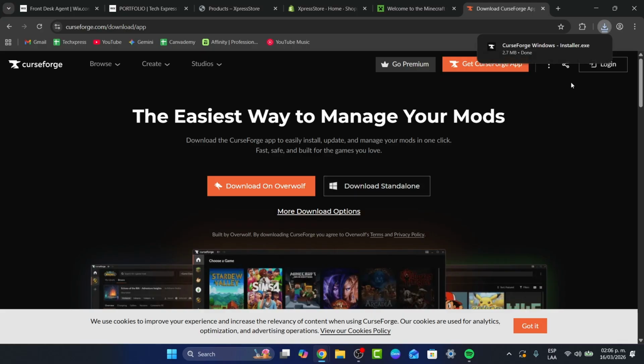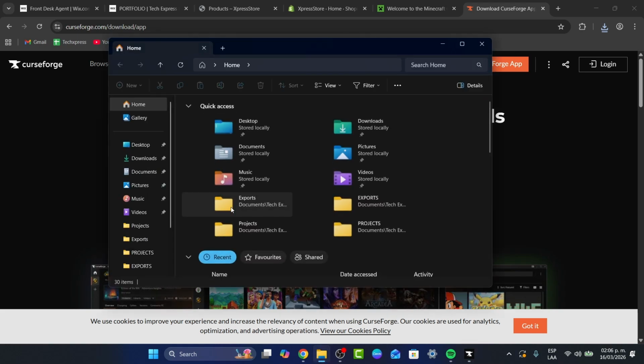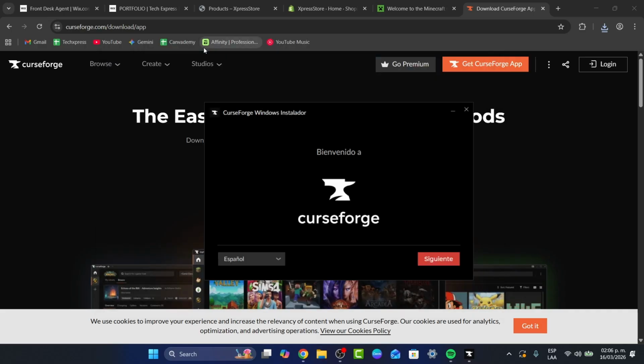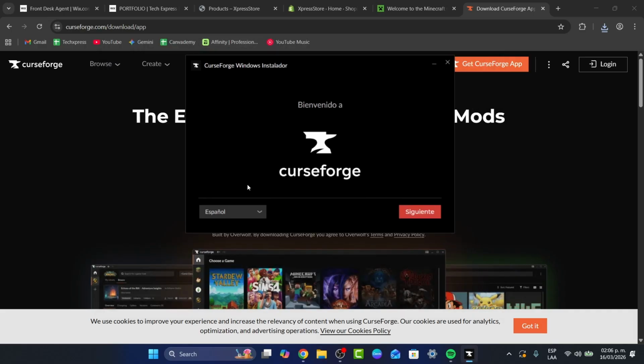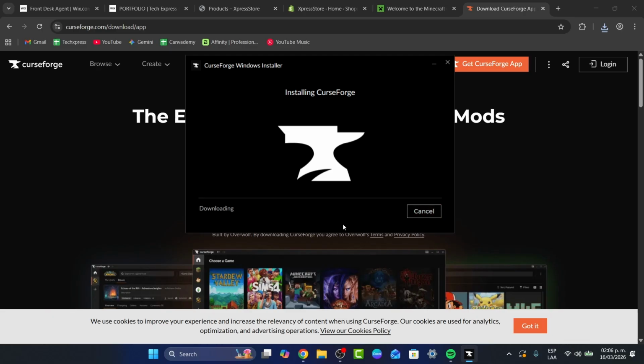Then you want to run the actual installer, which appears in the upper right corner. If you don't see this, you can go directly into your file explorer, go into downloads, and it should be appearing directly inside here. I'm going to close this, and here is my CurseForge installer window. I'm going to choose English, hit next, and you want to click through the setup, accept terms, and just let it finish.